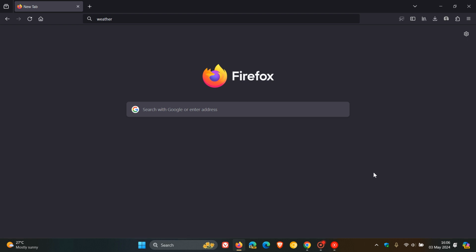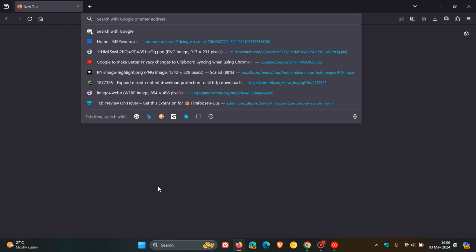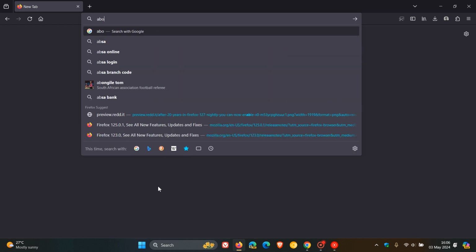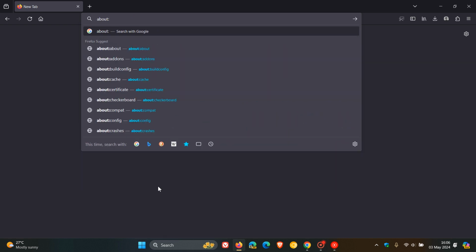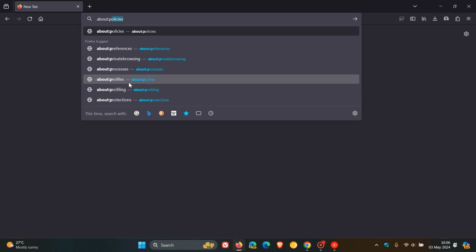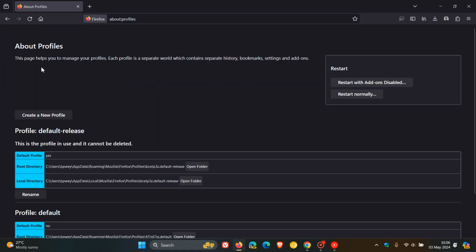And then the next one is you will be able to manage multiple profiles from the main menu. Now, until now, if you wanted to manage multiple profiles, you had to head up to your address bar and enter about colon profiles. So let's just put in a P there. There we go. And yeah, you would be able to manage your profiles, which is a bit of a schlep if you think of it compared to other browsers like Google Chrome as an example.